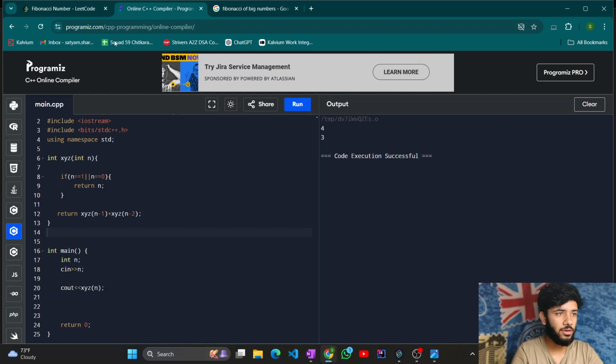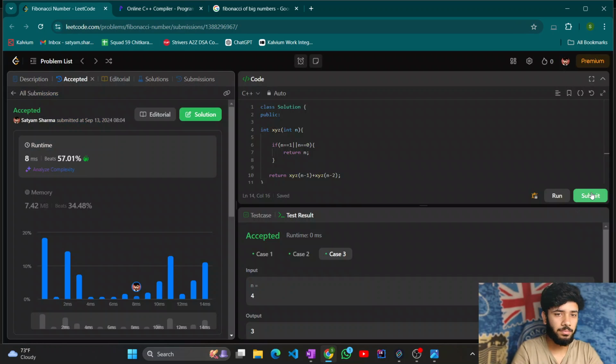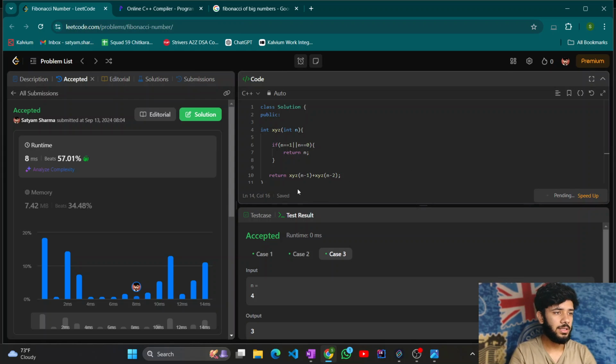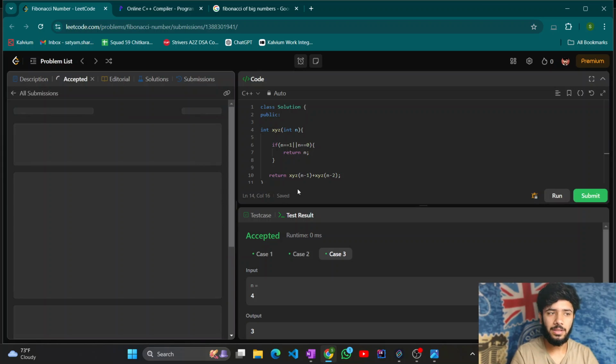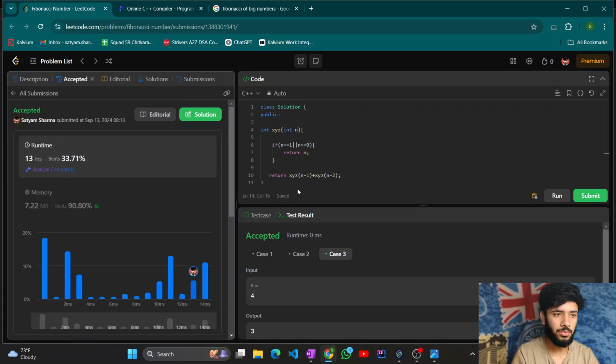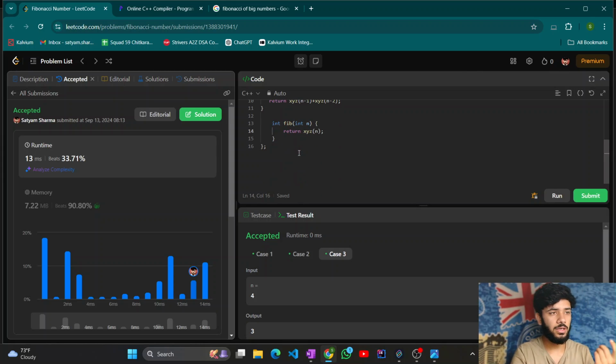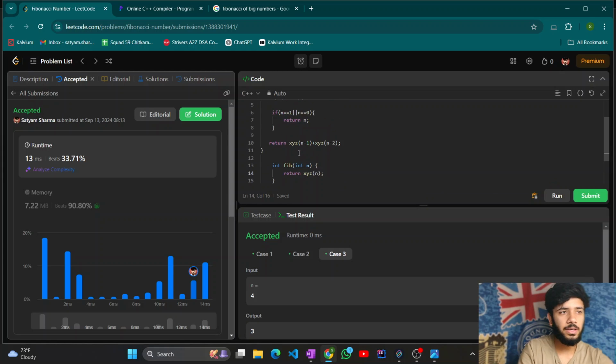The code is in front of you. It is running in both of the compilers. So I have submitted it, and it got accepted also. So that's all. That's all what we have to do. It is done. So we have solved the question for our day one. So the Fibonacci number is solved.